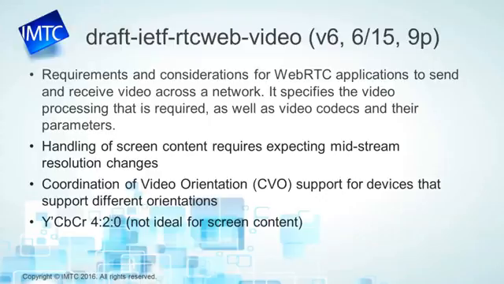Finally, what's specified in terms of color space and chroma format is luminance versus chrominance in the 4:2:0 chroma format, which is not ideal for screen content, but works very well for regular video. Just don't expect it to be wonderful for screen content, which requires a very large number of bits per pixel and is typically RGB in a 4:4:4 chroma format. Next.